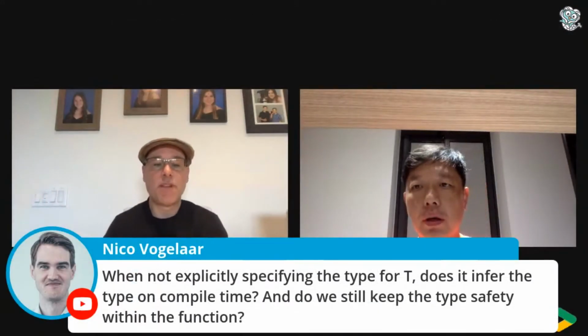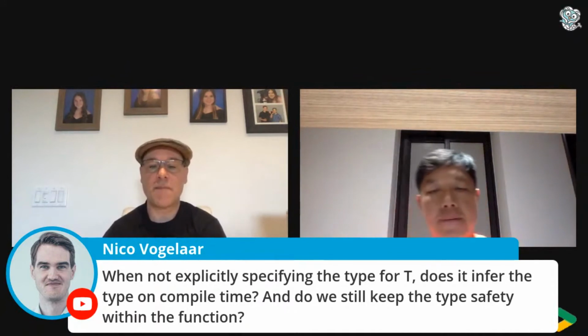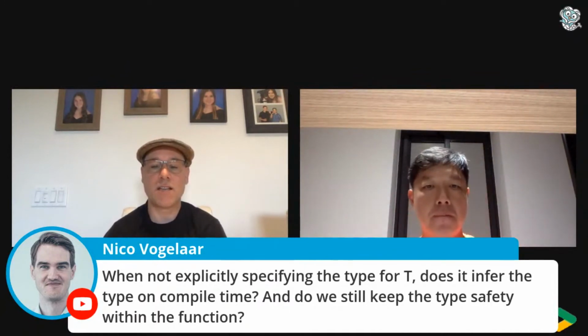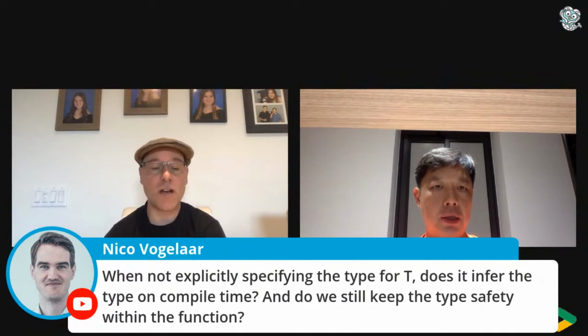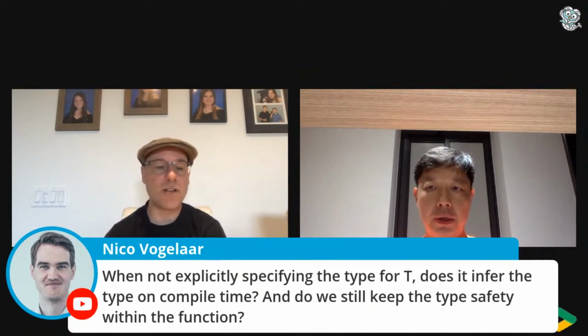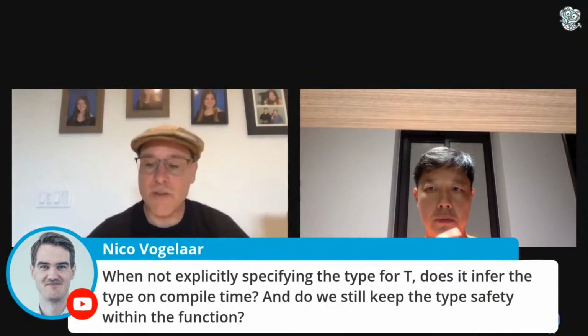We're not explicitly specifying the type for T. Does it infer the type at compile time, and do we still keep the type safety within the function? Yes, we're going to keep that type safety because we're going to be bound to that concrete type at compile time. And the inference is really more of a usability aspect where we don't have to declare something that we know the compiler can.